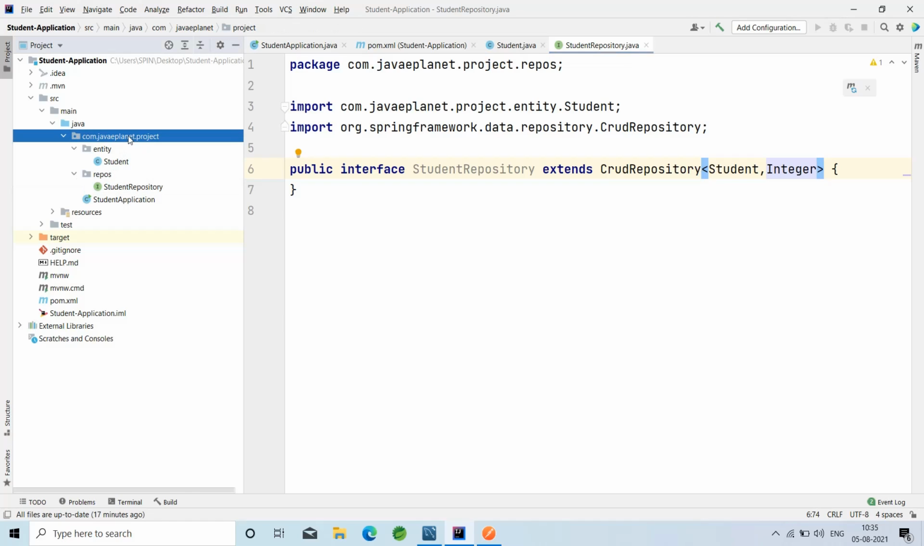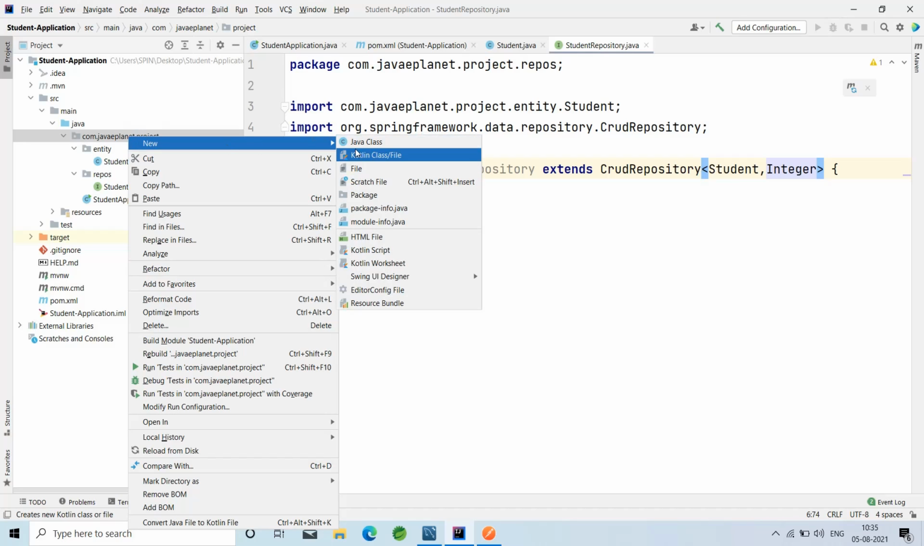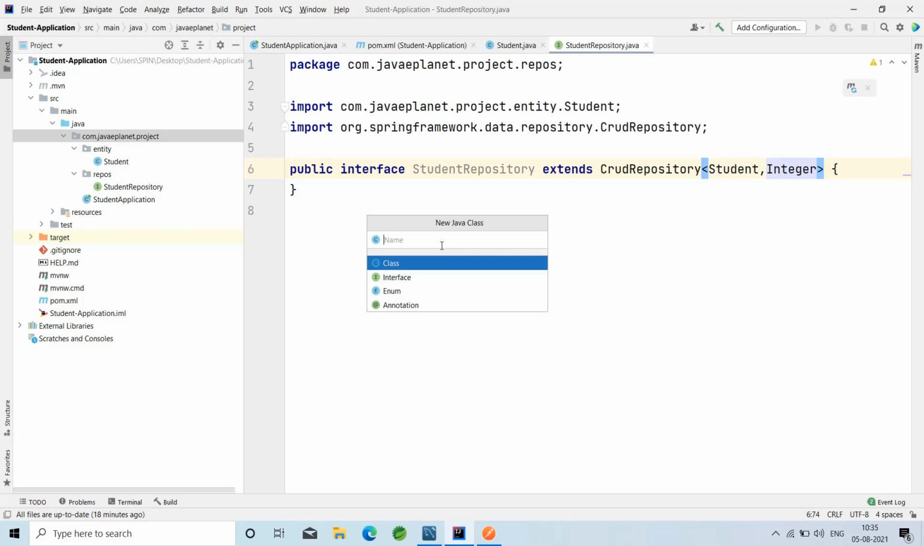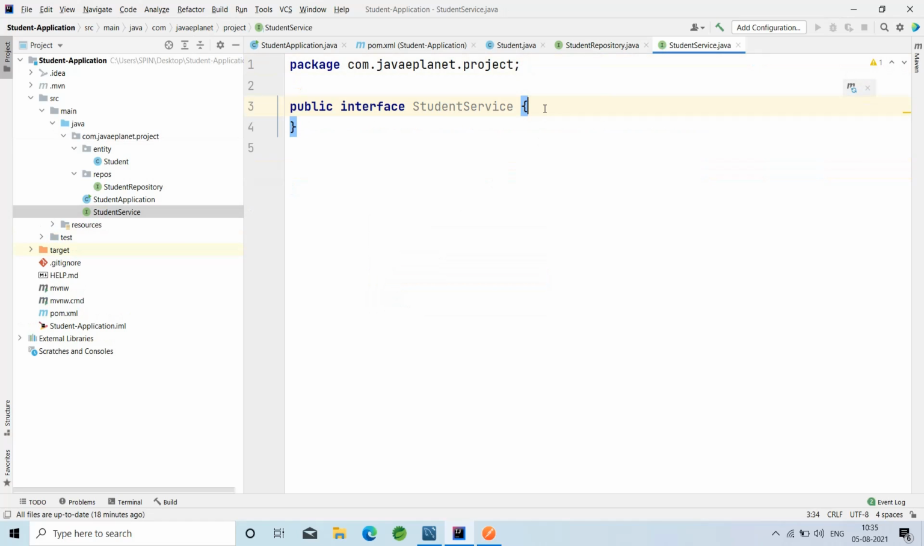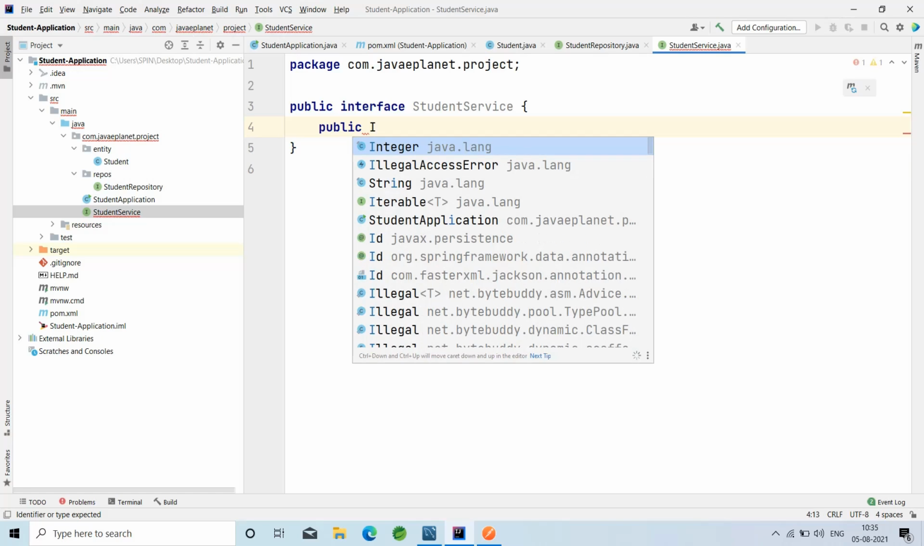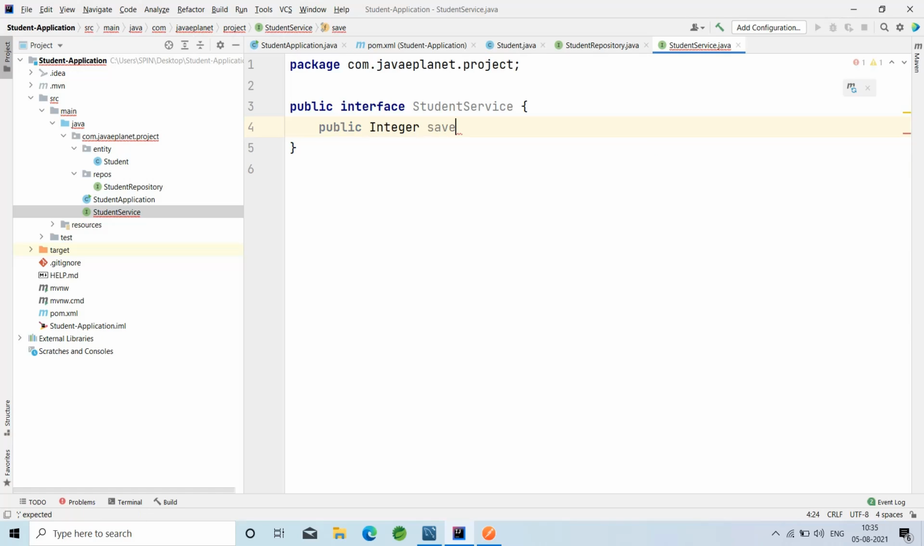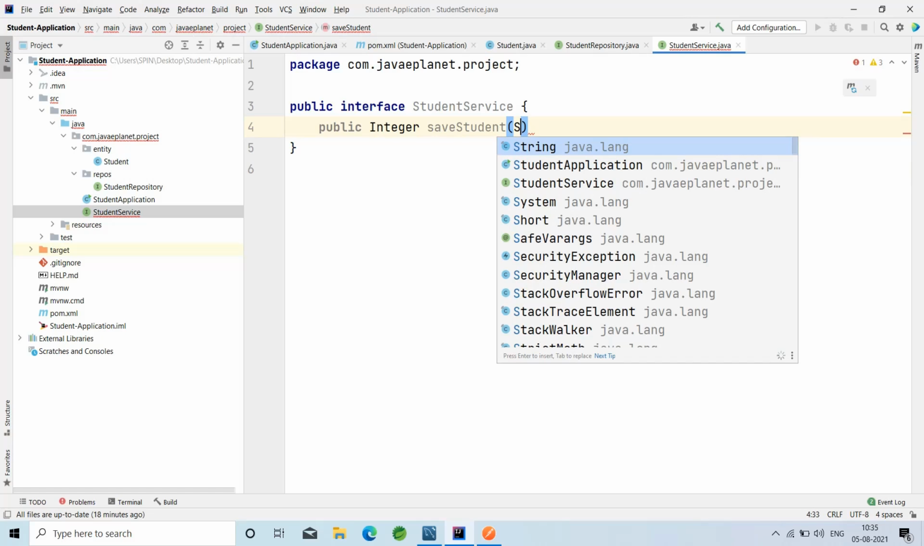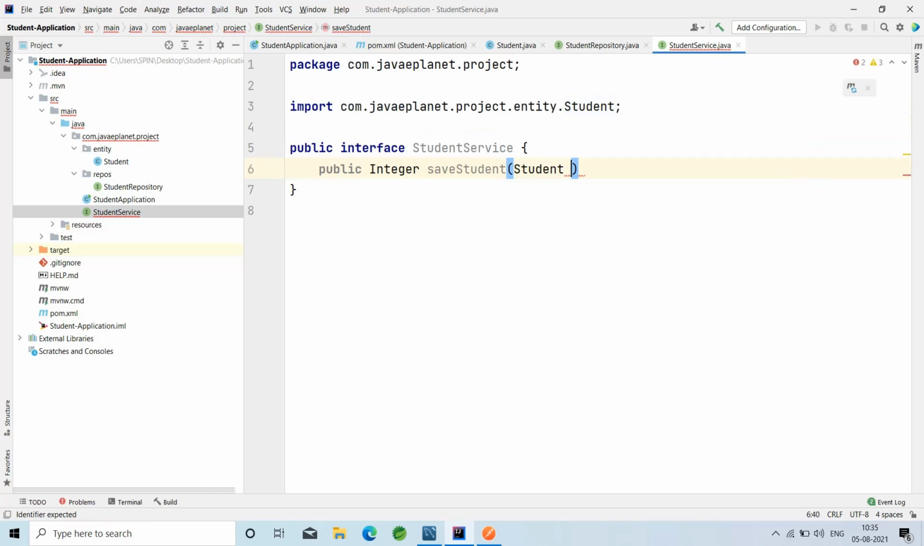After this, let me create the service class, StudentService. Create an interface and write the methods. Public Integer saveStudent that takes the Student as an entity.